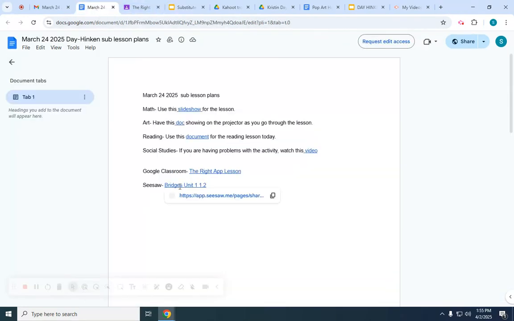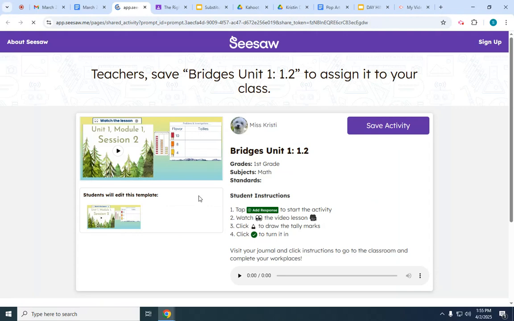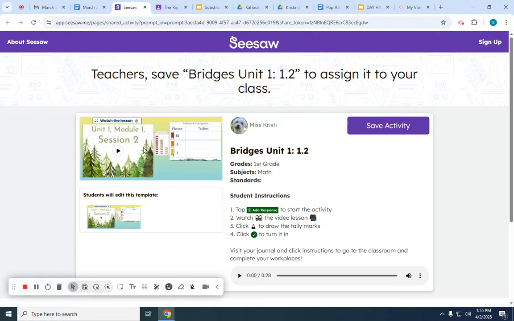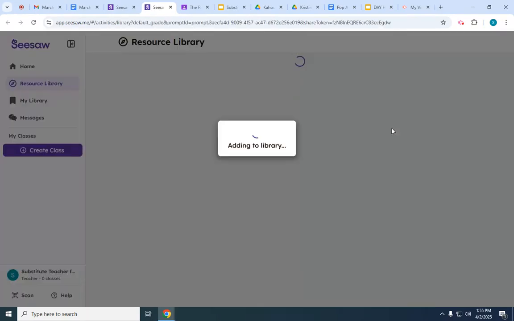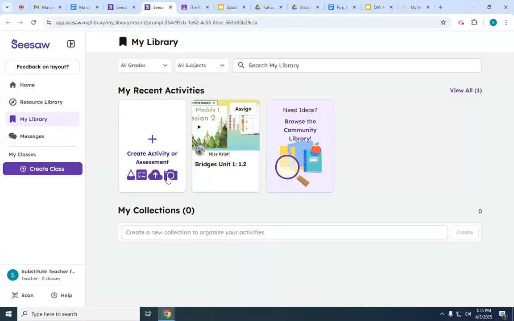And then here is the Seesaw lesson. Now with the Seesaw lesson, they can't click and open it from here. What they have to do is click Save Activity, and then it goes to kind of like a generic activity section. They do not need to create a class.